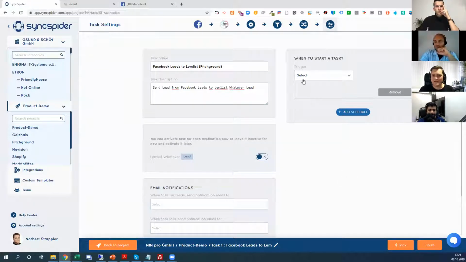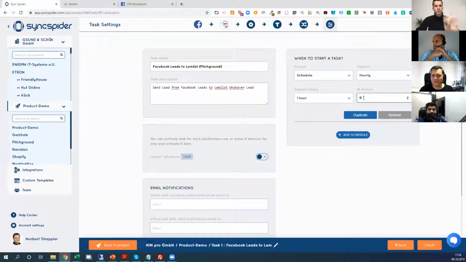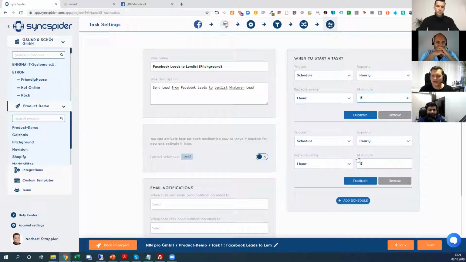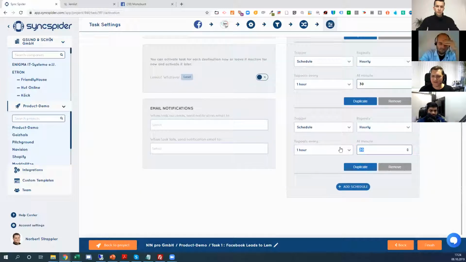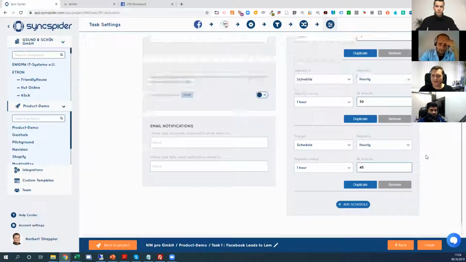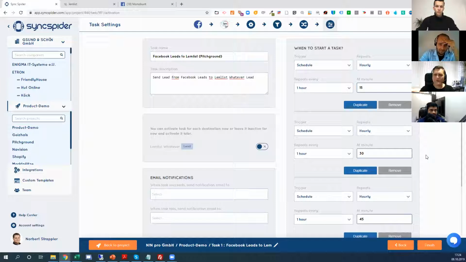So when to start the task? Well, this is a schedule, and I want to have a repeat every 15 minutes or every hour at minute 15. If I want to have 15 minutes, I just duplicate the scheduler and say here end at 30 minutes and at 45 minutes. And so I have an every 15-minute interval for sending those leads to my system.